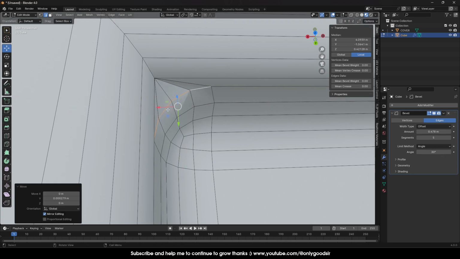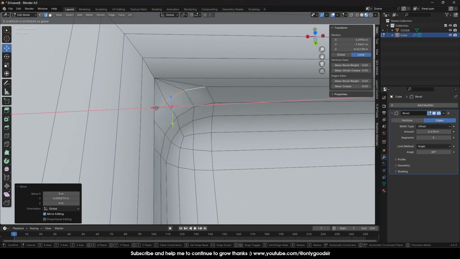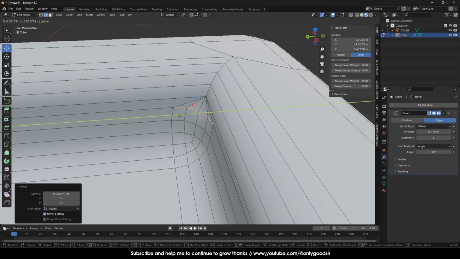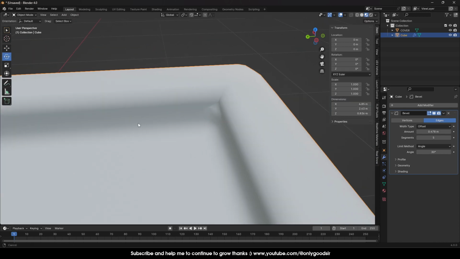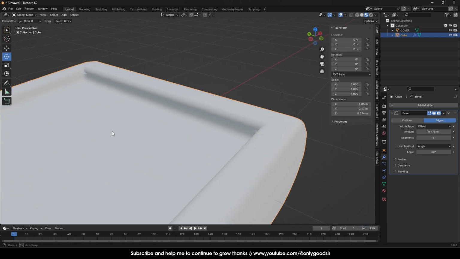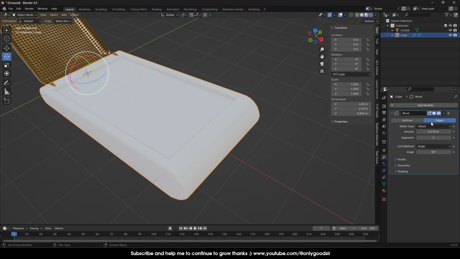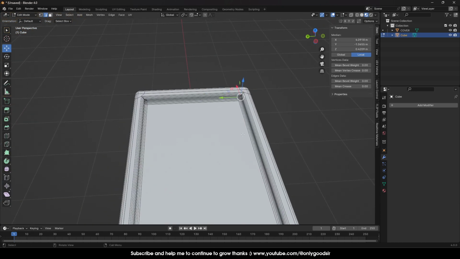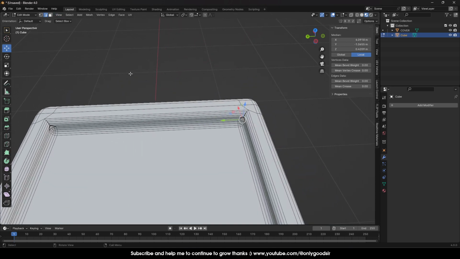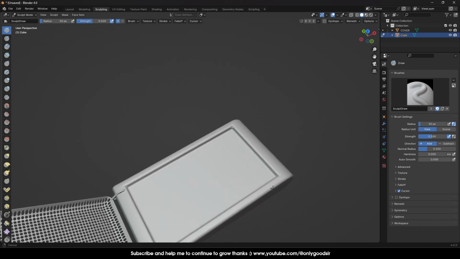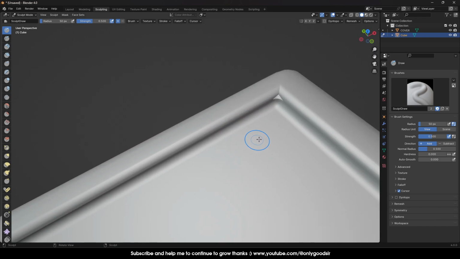I'm just going to push it in. Maybe I can get away with that. Almost. Or maybe I can smooth it in sculpt. I can sculpt that. Let's try it. Actually, let me apply this bevel. Maybe I can just smooth this out in sculpting mode. Something really simple. I don't know. Maybe I'm kind of overthinking this.